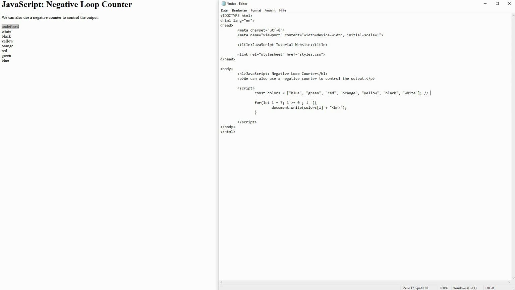Well, we have 7 elements, but we have to consider that our index starts with a 0. So our array doesn't go from 1 to 7, it goes from 0 to 6, and therefore we have to set our counter to 6. And now we get white, the last entry, to blue, the first entry, without undefined or anything that doesn't belong there.